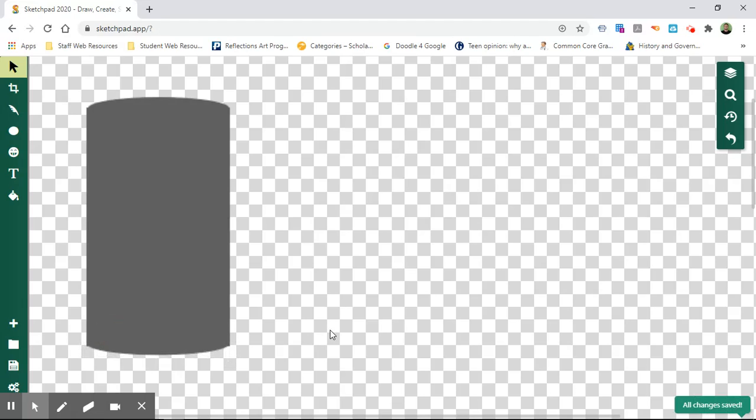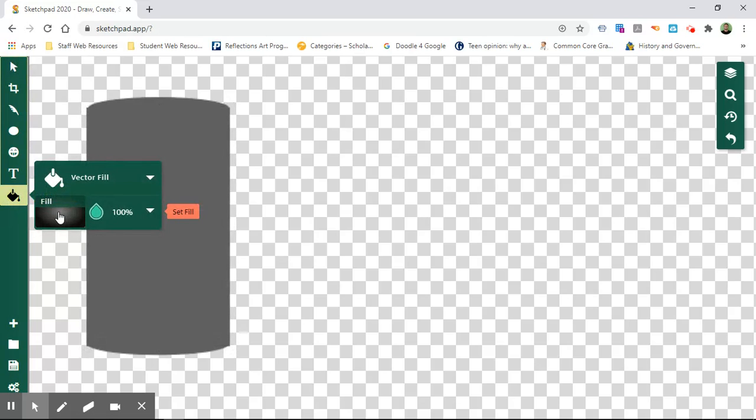And voila. Now I have this thing that looks like a can, right? But it looks still fairly flat. It kind of looks a little bit 3D, but not yet. So what I need to do is I'm going to come over here and there's this tool called vector fill. This is what we call a vector. Don't need to know that, but this is the vector fill. I'm going to select that, and in there I'm going to click where it says fill.